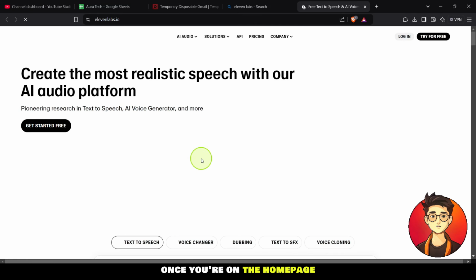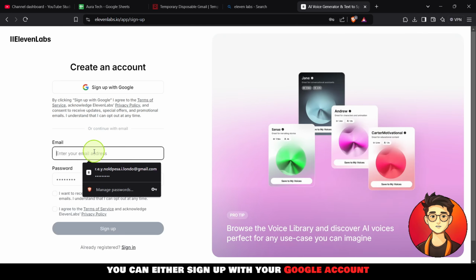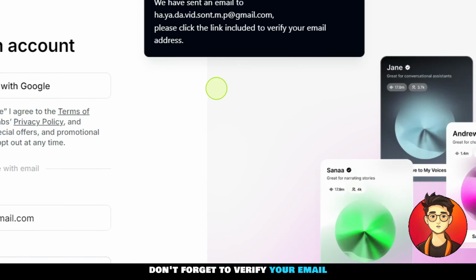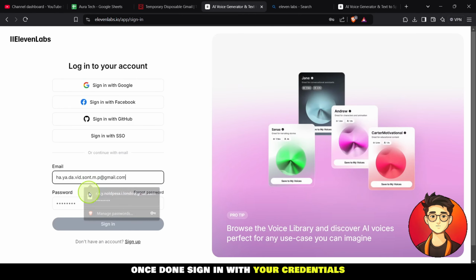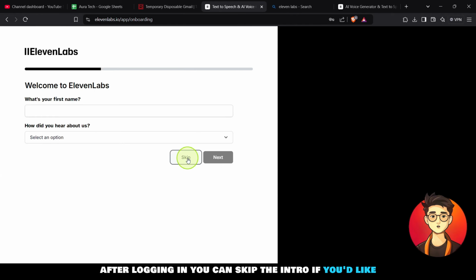Once you're on the homepage, click Get Started for free. On the sign up page, you can either sign up with your Google account or manually enter your email and password. Don't forget to verify your email through the link sent to you. Once done, sign in with your credentials. After logging in, you can skip the intro if you'd like.